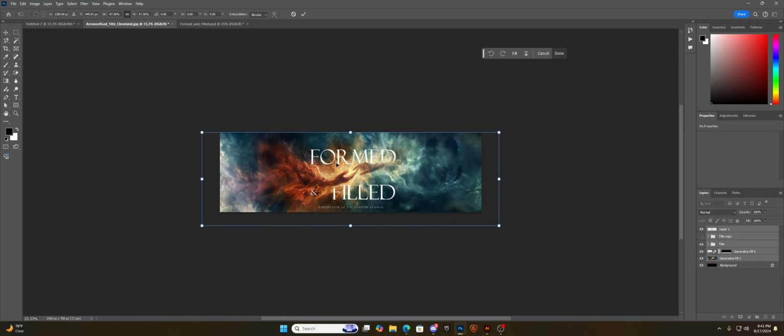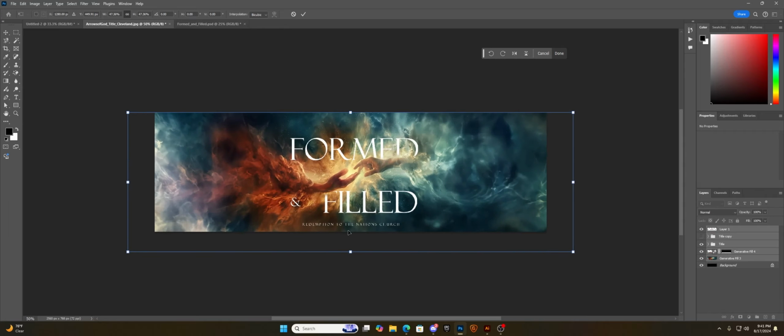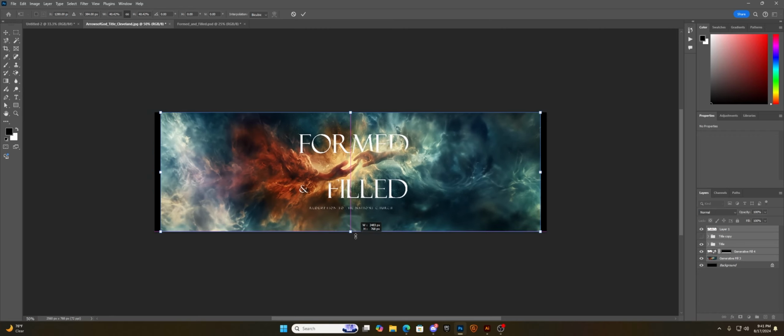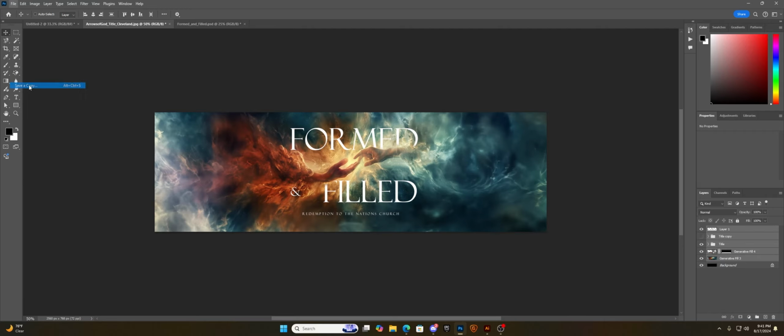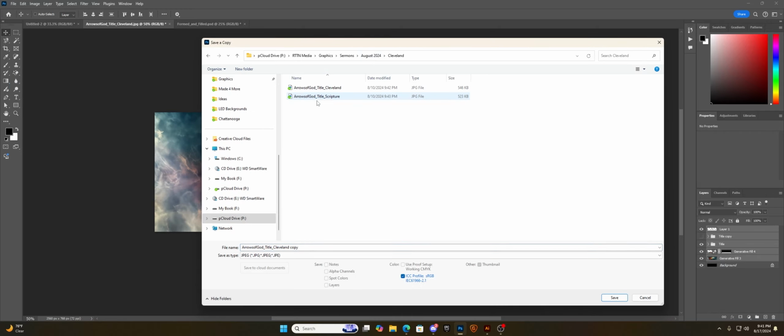Cool, looks pretty good. Yeah, this process doesn't take as long. All the main design is already done. So what I'll probably do, yeah, that looks really good actually. Cool. All right, so we'll save a version for that. August, Cleveland. And I kind of have to name it a little bit different so it doesn't get confused if we're searching. Formed and Filled, title, CLE. Save.